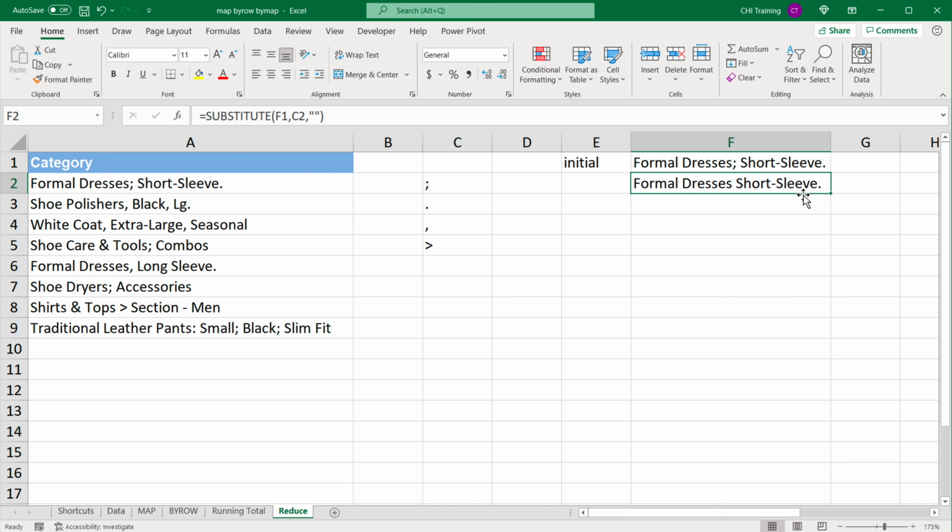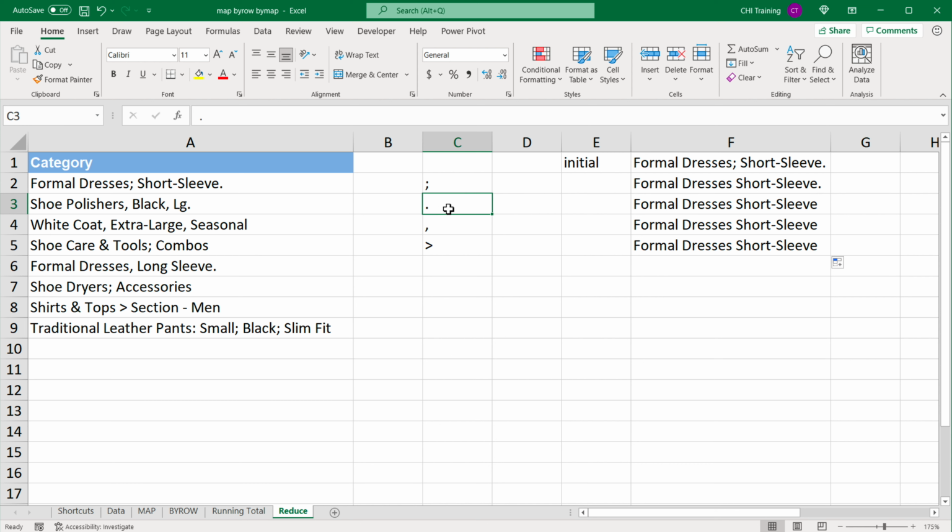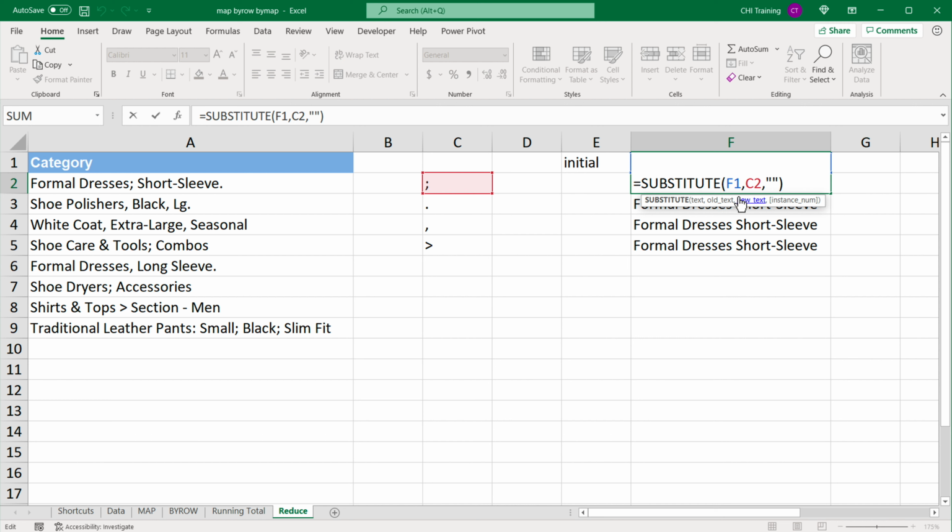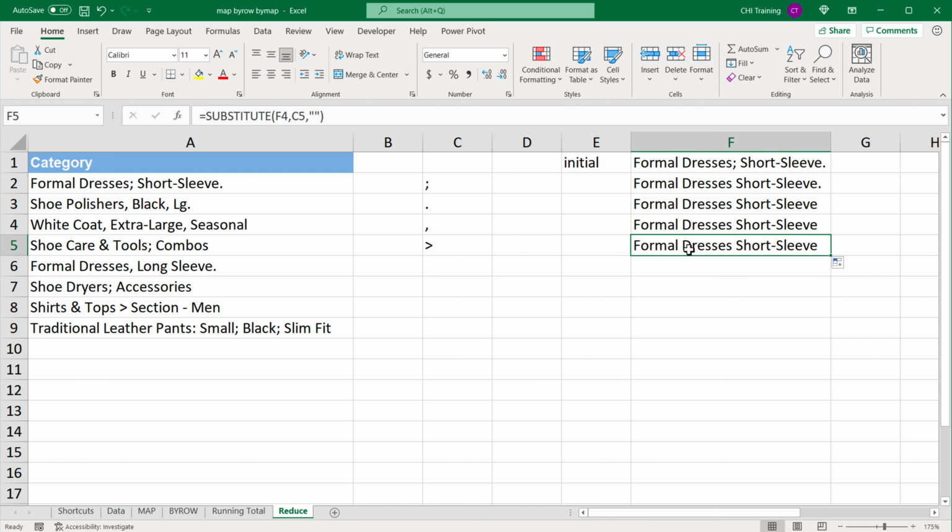So now I could take this formula and drag it down again. And see in each line, as we go to the next line, we're going to take the previous value here, and then do another replacement of the next character. When we replace a character that doesn't exist, nothing happens, right? So we started here, and after we do all of these different replacements with this substitute formula, we end up here as the last value. We can combine all of this in a single formula using reduce.